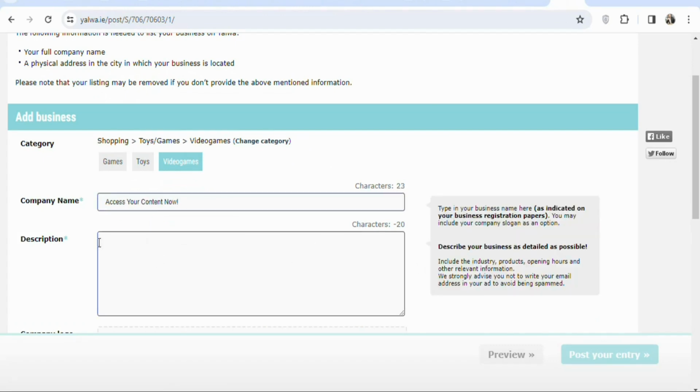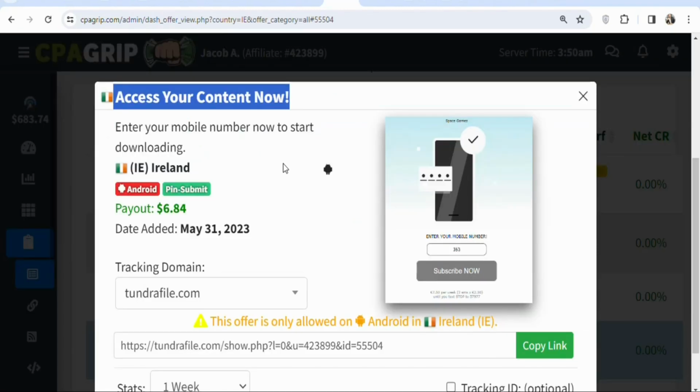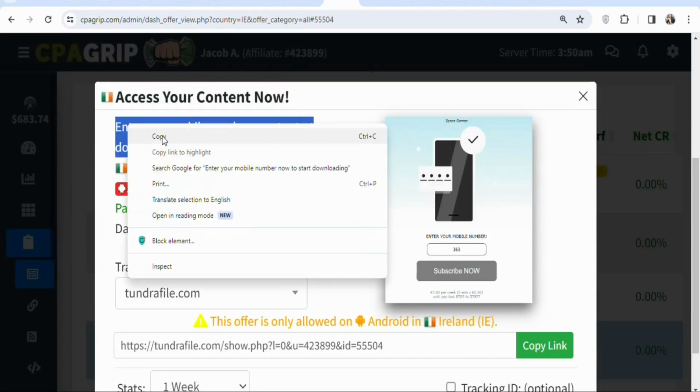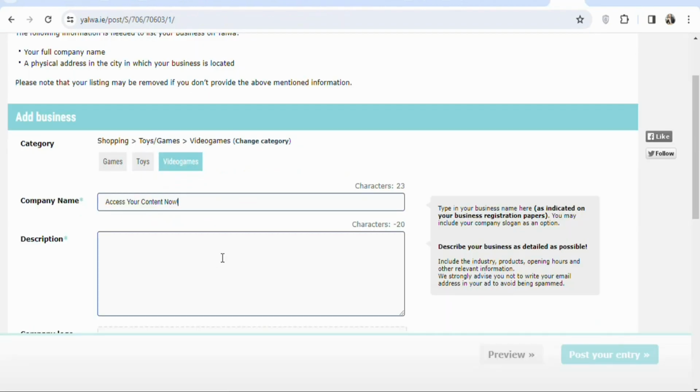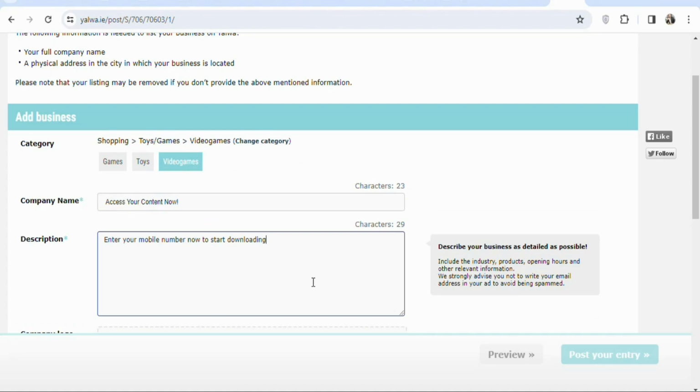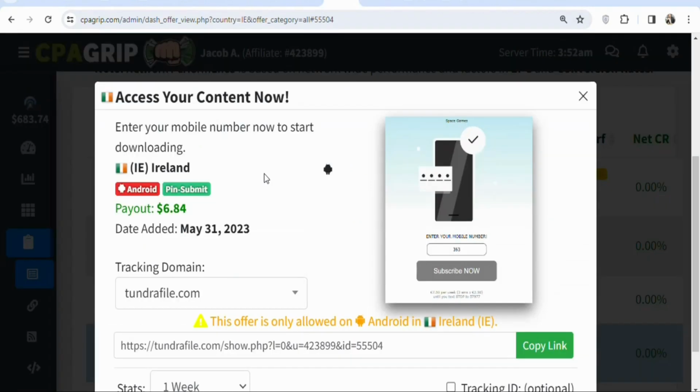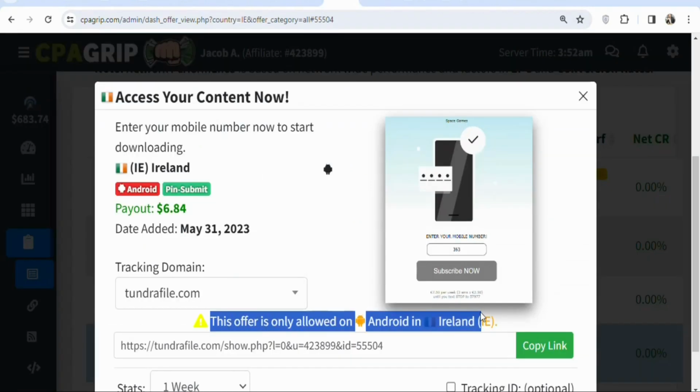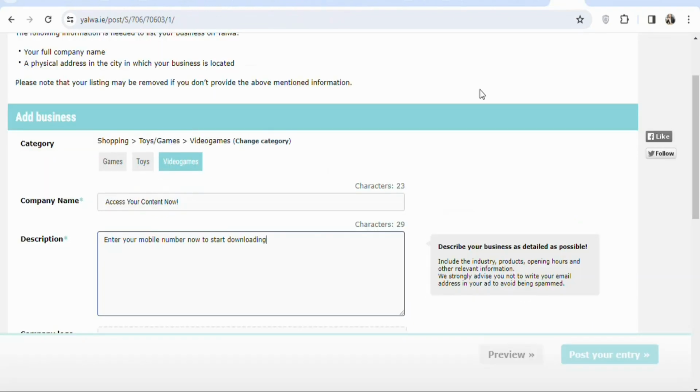Once that is done, for the description, you can write a brief description about the offer, or you can go back on CPA Grip and then copy the description of the offer. So just come back on CPA Grip. Once you come back, highlight and then copy the description. Once you highlight and copy the description, you have to come back and then paste it here. As you can see, that has been done. Once that is done, you have to come back on CPA Grip, highlight and copy the one. Once you highlight and copy it, you're going to come back and then paste it right here. As you can see, that has been done.